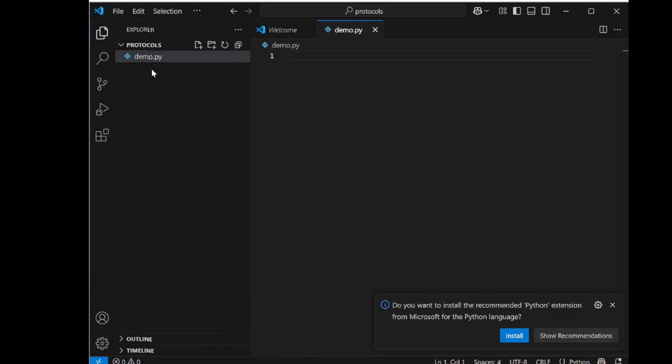The good thing about Visual Studio Code is it automatically detects what programming language you're going to use. So .py is Python. And now you can see at the bottom, do you want to install the recommended Python extension? So yes, we definitely want to install this.